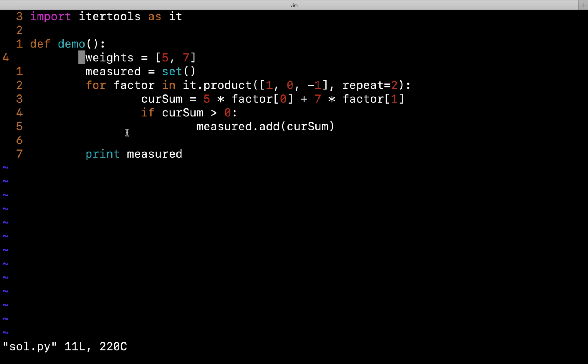So I am having a weights array. I have filled it with 5 and 7, and then what all weights I can measure, I am storing in this variable measured. Now what I'm doing is using itertools, which is so damn powerful in Python. It can do a lot of things. I can use itertools to iterate on an array, but I can also generate all the possible permutations of the array. Or if I have 10 elements, I can simply iterate on all the possible combinations I can have if I have to select just 4 elements out of those 10. So in this way, itertools is super powerful.